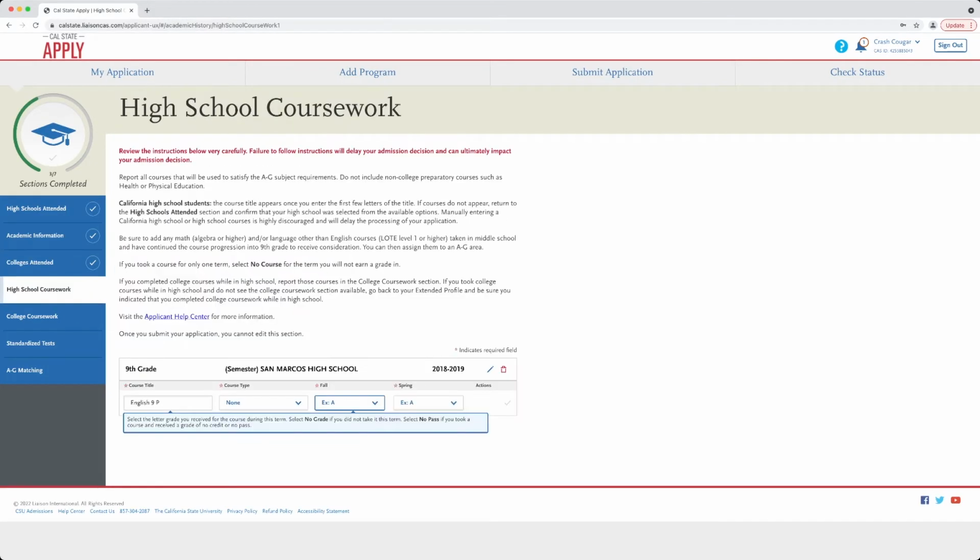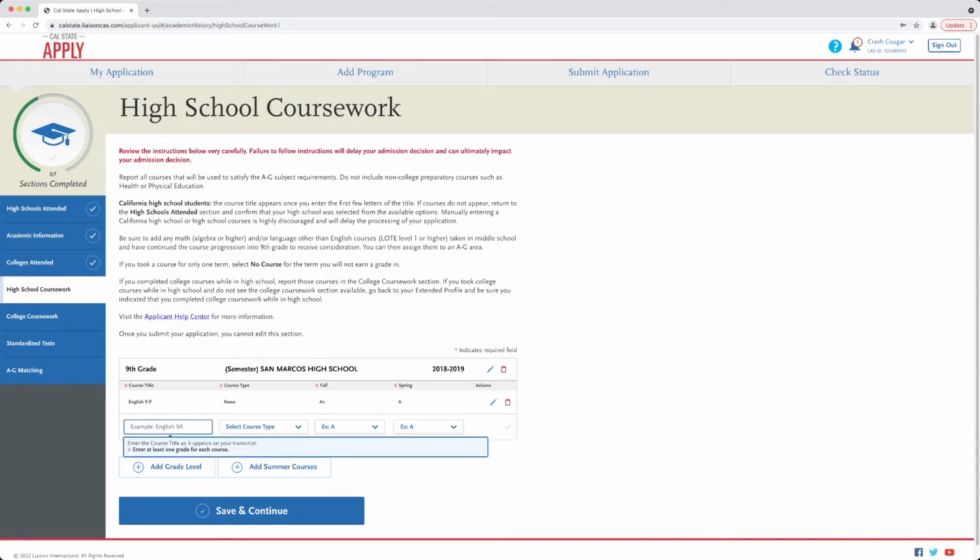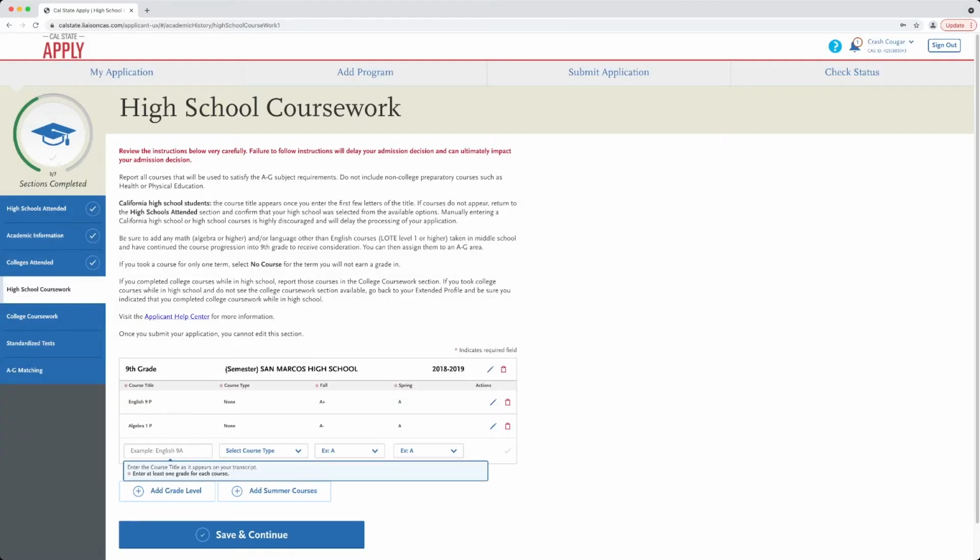Before you begin, be sure to have unofficial copies of all high schools attended. Start by selecting a grade level. Typically, this will be 9th grade, but could also be 7th or 8th if A through G classes were taken in those grades. Then click the green check mark to move forward to entering courses for that term.